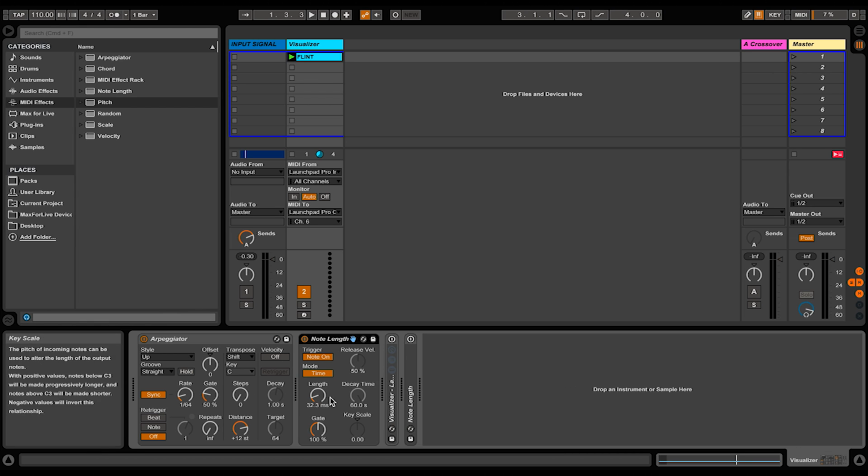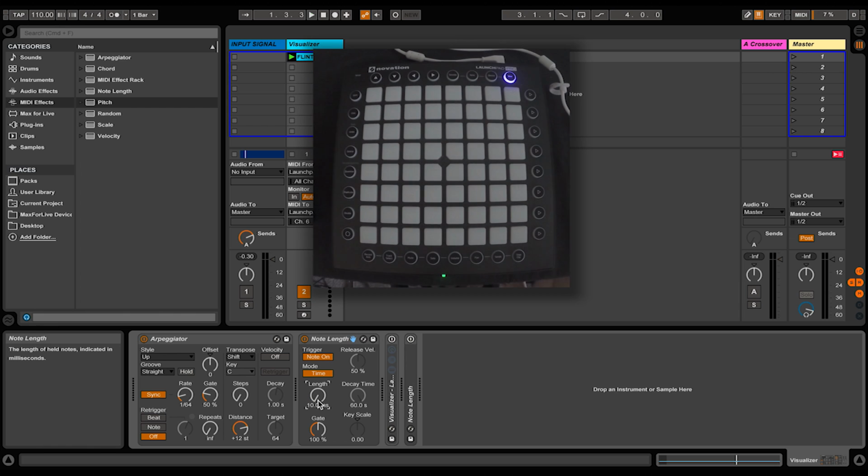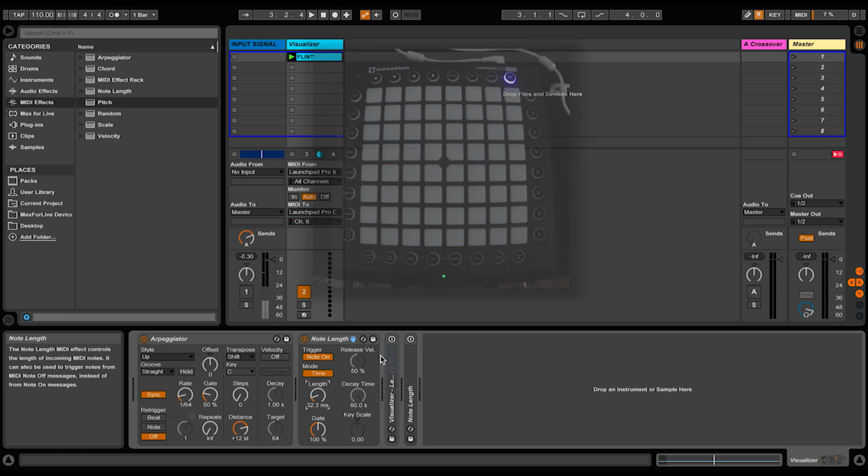Next, put a note length effect after the arpeggiator. This will create smooth transitions between the lights so that they don't flash. Some of you might be wondering why I didn't just use the gate control on the arpeggiator for this. All I can say is, don't use the gate effect when working with lights, as it can sometimes be buggy and make your lights lag. Using a note length effect avoids this, so keep the gate control on the arpeggiator at 50%. Set the note length as low as you can before the lights start to flash a lot, which is around 32 milliseconds for me. Now we can actually start working on the visualizer part.